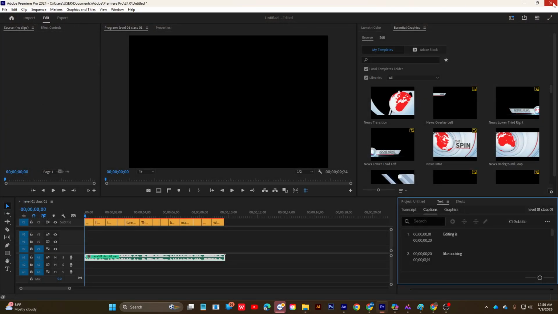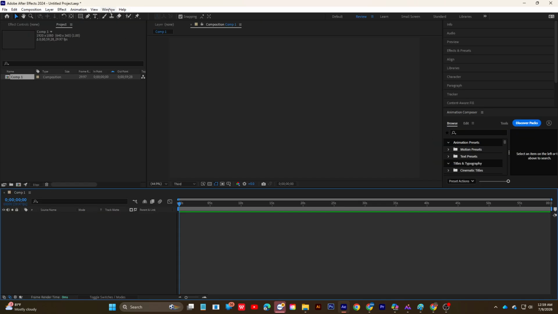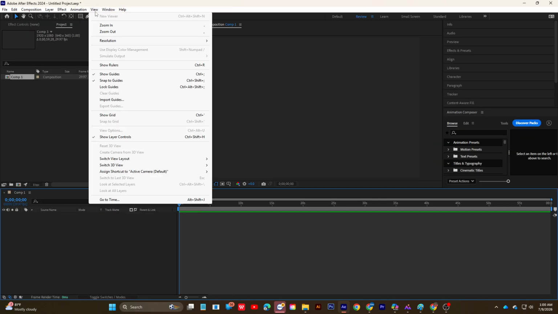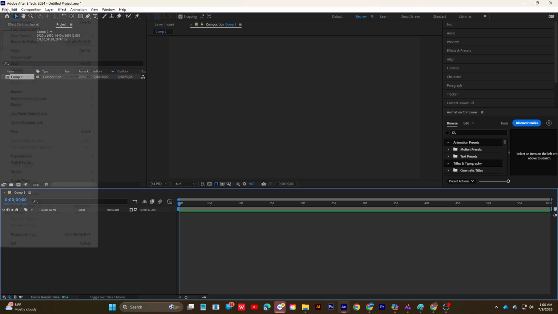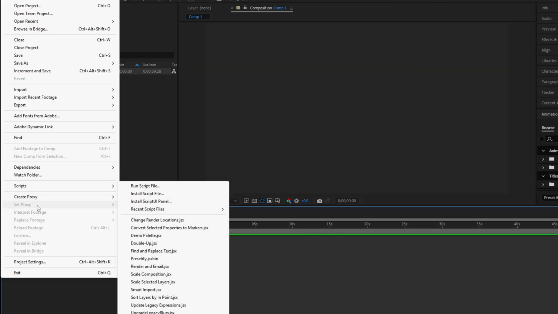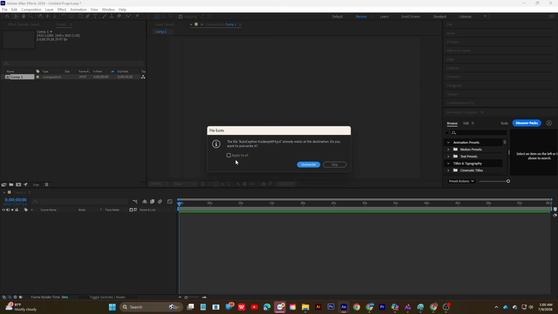Then minimize it and open your After Effects file. When you tap file option, you will see and find second way install script. Then install script and select your plugin, then open. Thanks. Click on here.